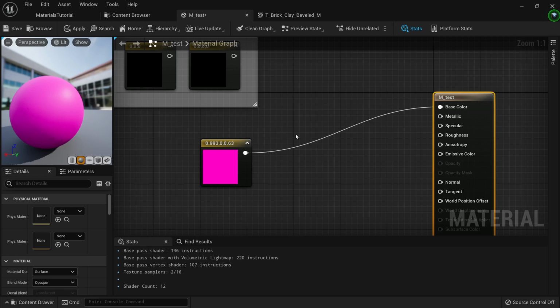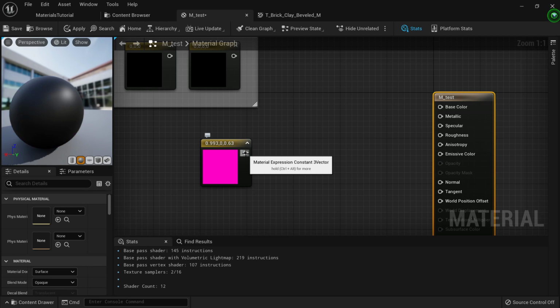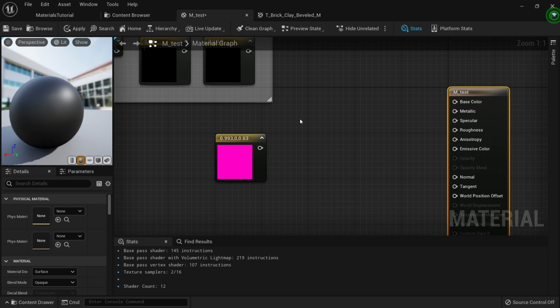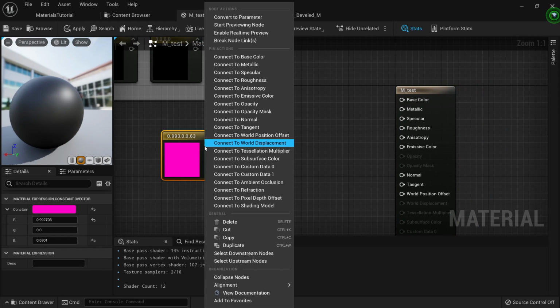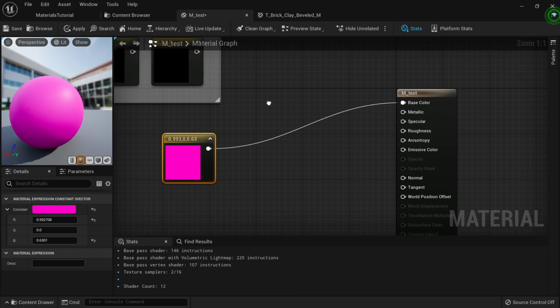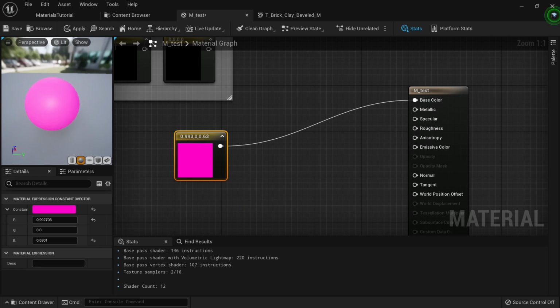And there is another way. If you want to disconnect this, just click here, press Alt, and click, and this will disconnect the node. There is another way to connect this, and it's right-click, and you will see you can connect to any of these output nodes. So I can connect to base color. Okay.